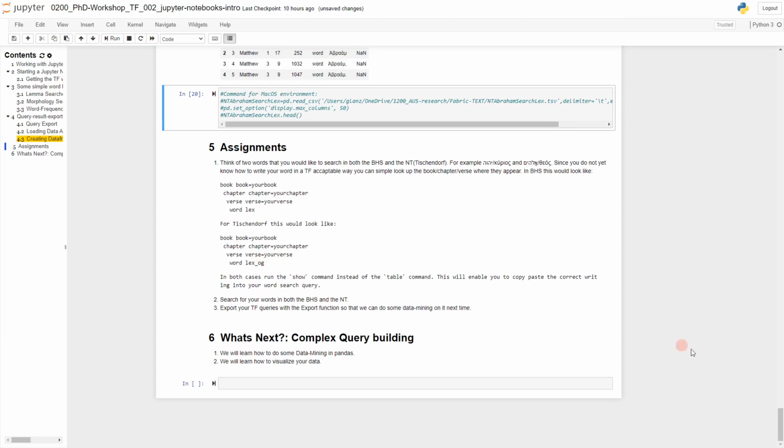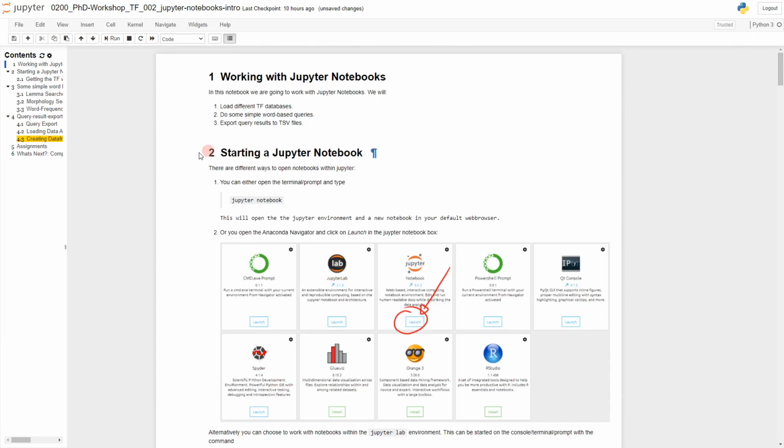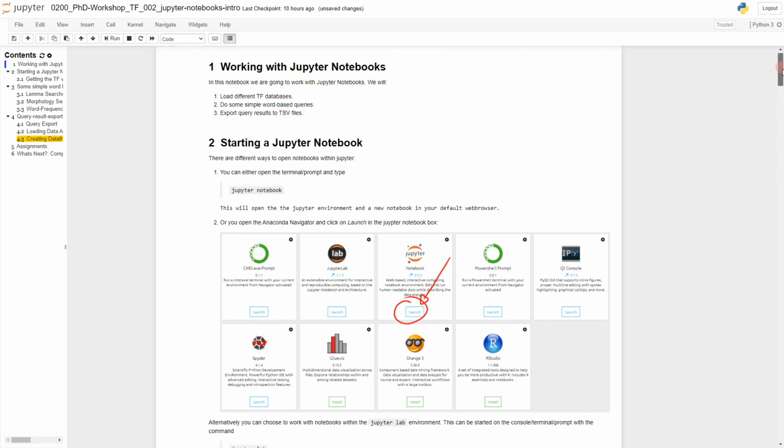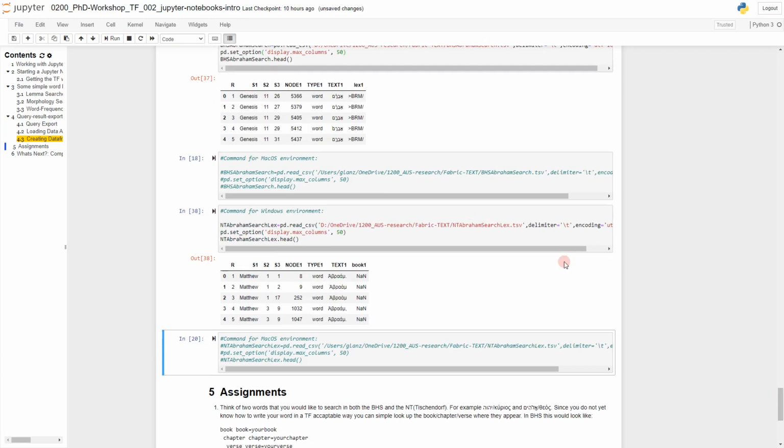Okay, good. So just as a recap, what did we do? We opened a Jupyter Notebook. We loaded different TextFabric databases. We did some very simple word-based queries, and we exported our query results as TSV files. And we opened those TSV files. We read these TSV files. We opened them again here in our final section.